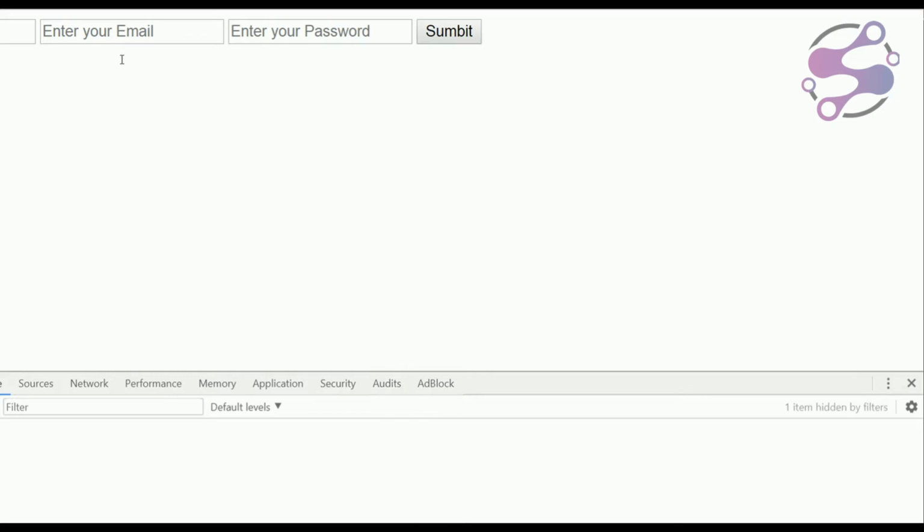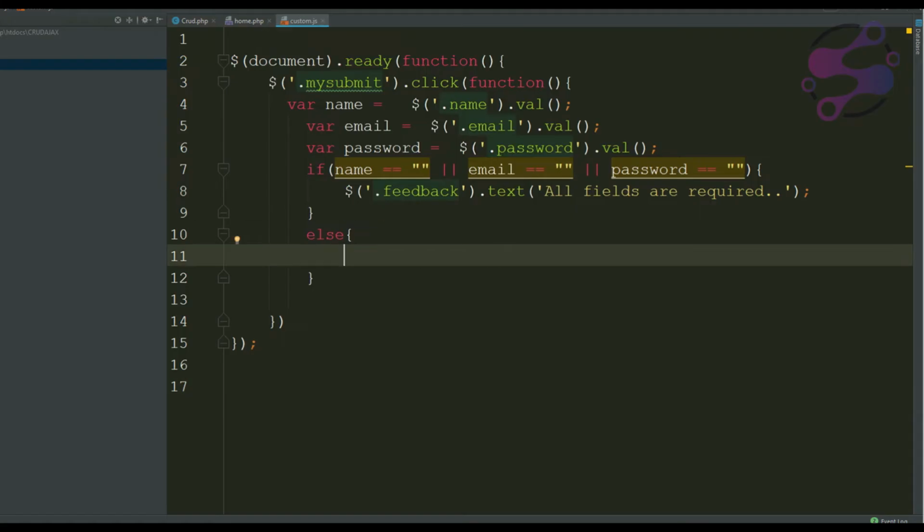So now you have 3 fields. Whenever you submit the form, it's saying all fields are required. If you provide some information in these 3 fields and hit the submit button, it's saying perform Ajax operations here. So how can you call the Ajax? $.ajax, make sure.